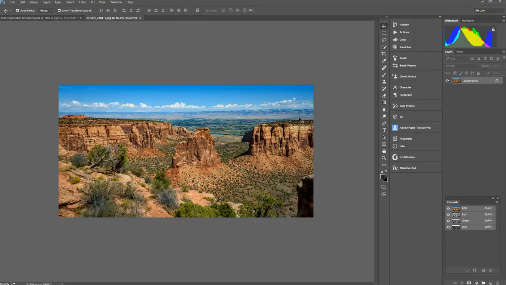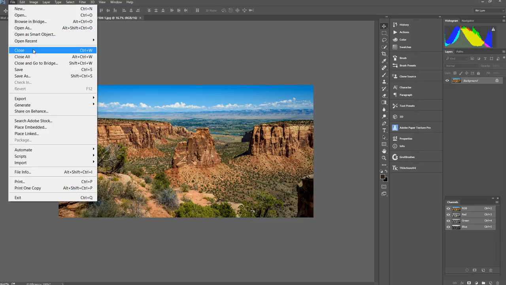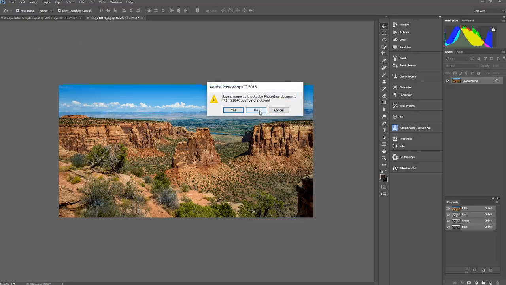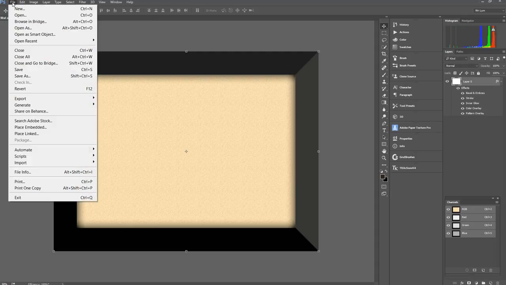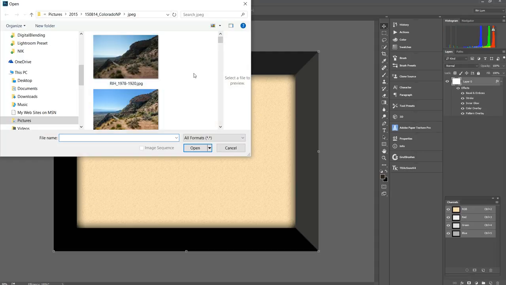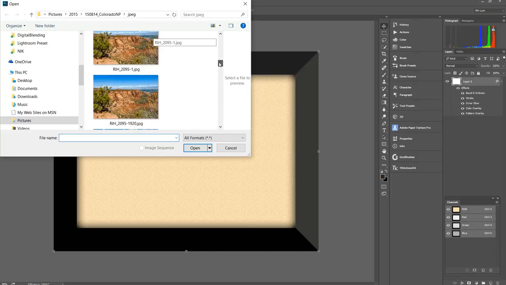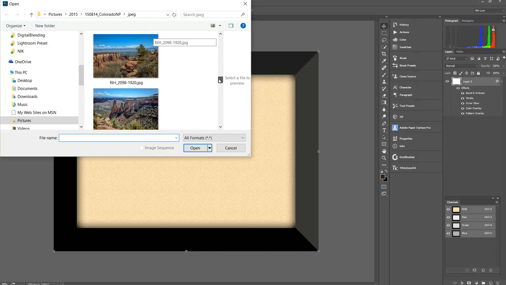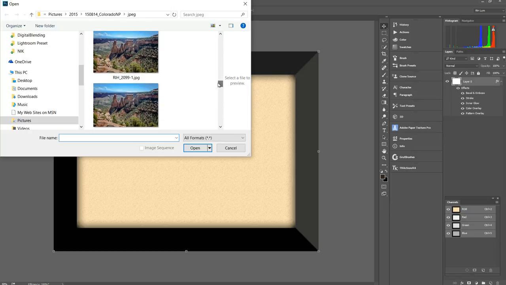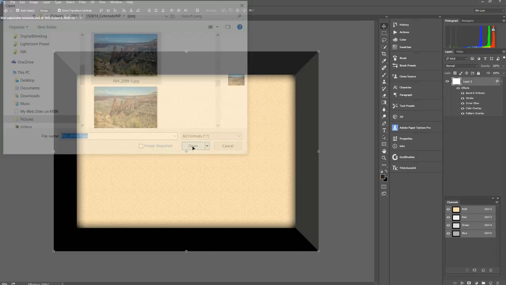Wow, that's a panoramic. Not a good choice. So let me go ahead and file. Let me close that one. I picked a panoramic. So let me go file, open, and pick a different one. It's not a panoramic. Okay, something like this.